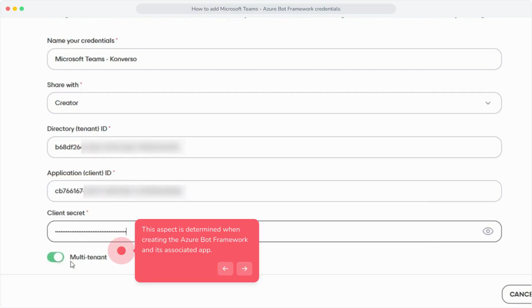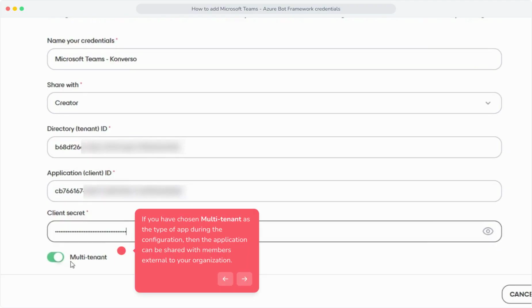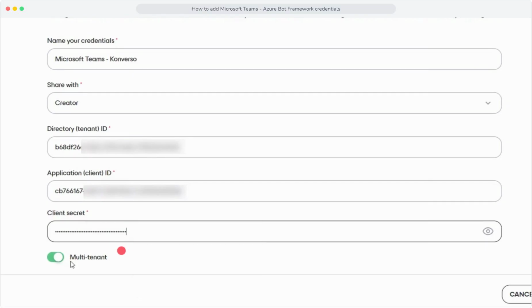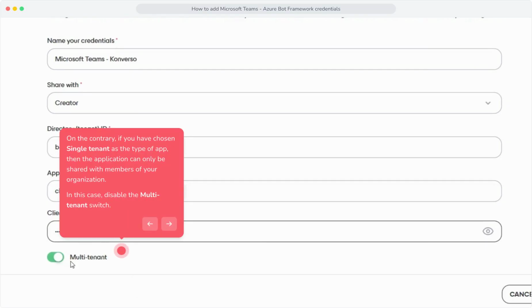This aspect is determined when creating the Azure Bot Framework and its associated app. If you have chosen multi-tenant as the type of app during the configuration, then the application can be shared with members external to your organization. On the contrary, if you have chosen single tenant as the type of app, then the application can only be shared with members of your organization. In this case, disable the multi-tenant switch.